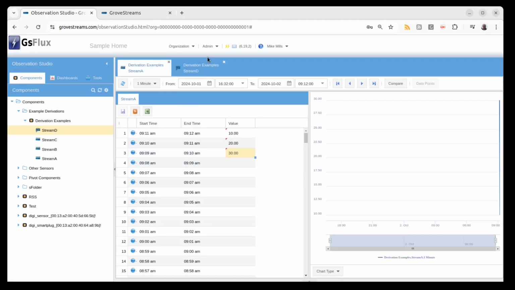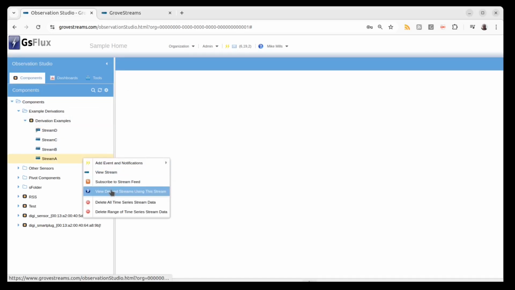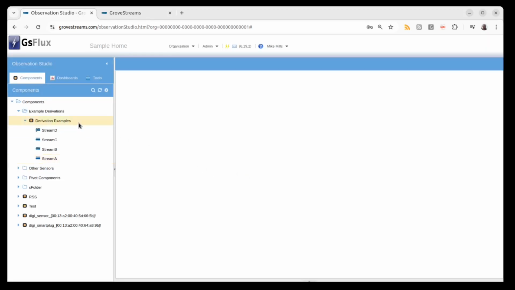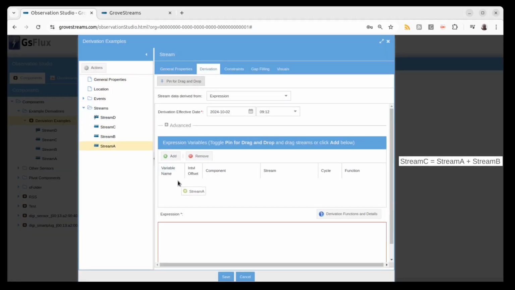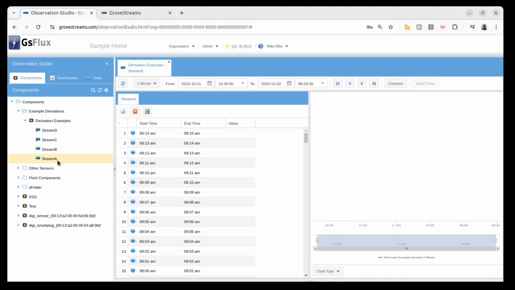Let's do the second example. I'm deleting all of stream A's data from the previous example so that the next derivation will recalculate the entire stream. Let's add some data to stream A and stream B. I'm going to make sure there's a gap in one of the dependent streams. Gaps happen. It's good to know how derivation responds to them.